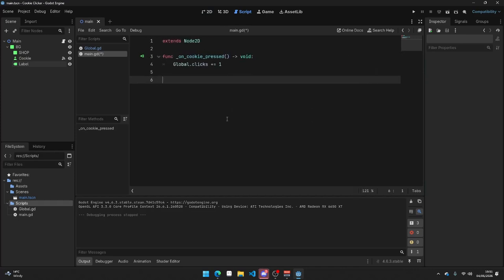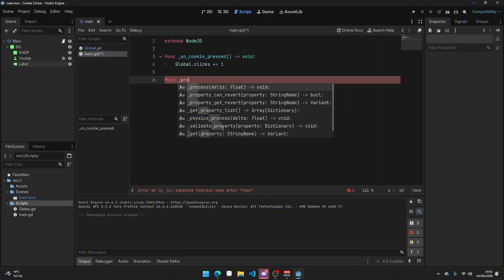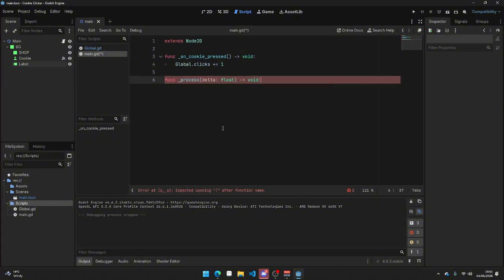But this isn't a function we're making ourselves. Like this one, it's pre-made. We're going to type func space underscore process. And what process does is every frame. No, how do I explain this? For every second, there are so many frames shown on screen. What you usually hear is 60 frames a second, 120 frames a second, 30 frames a second. You know what I mean? So, say you were playing on 30 frames a second, 30 times every second, this would happen.